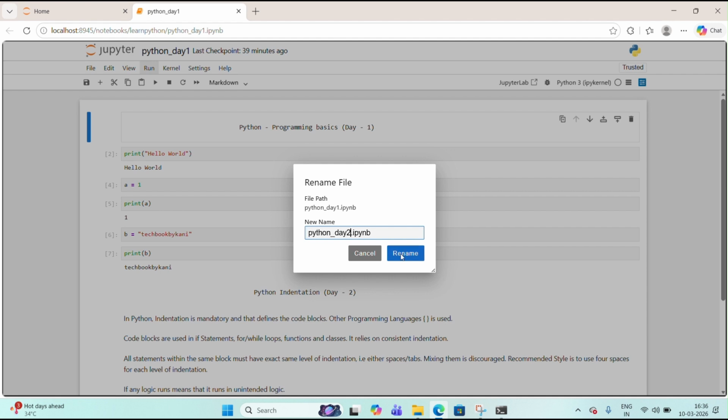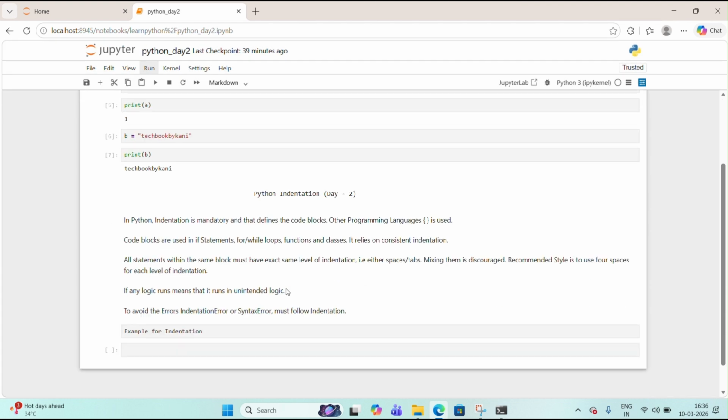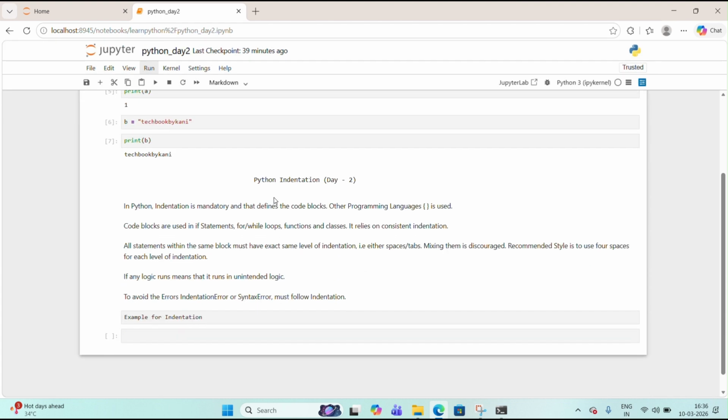So, Python indentation, right? In Python, indentation is mandatory. In other programming languages, curly braces are used. But in Python, the indentation, the spaces or tabs, marks the start and the end of the code block, whether the code block is inside an if statement, a for or while loop, functions, or any classes in Python.